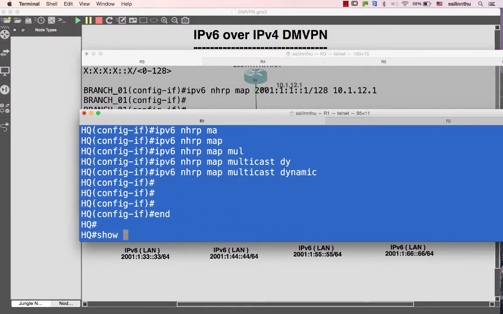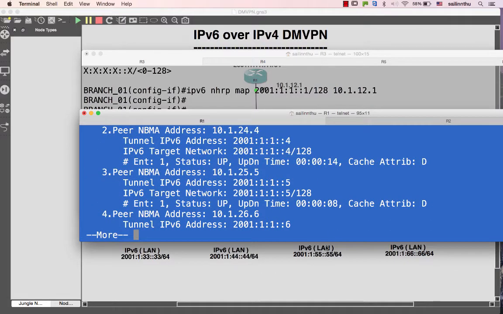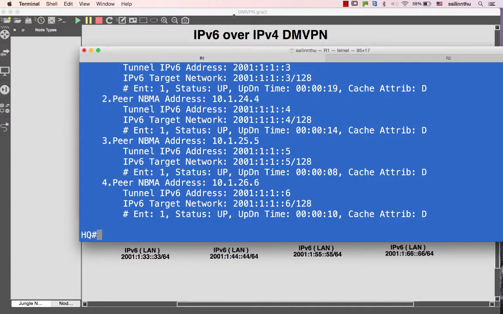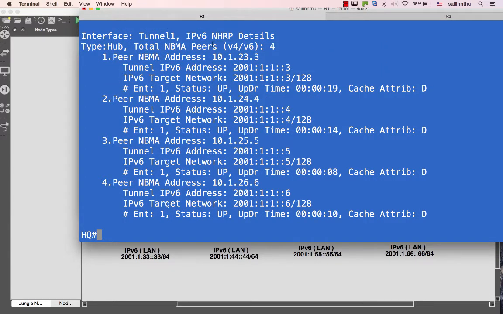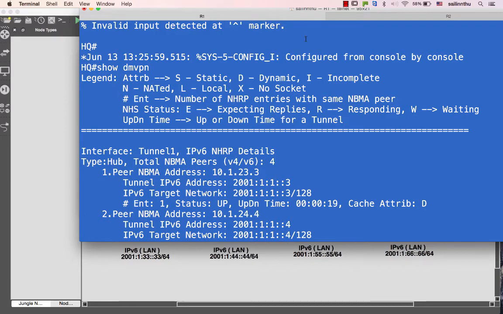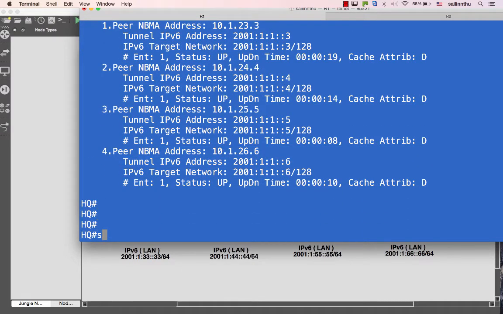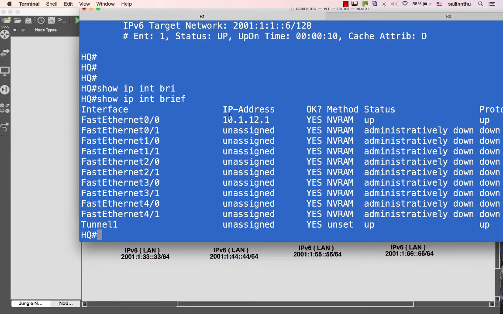Let's verify with show dmvpn. Oh, here we go. Now in DMVPN, the branches 1, 2, 3 and 4 are all mapped, for example to tunnel IPv6 address 2001:1:1::3. They are already up. Then show ip nhrp brief: the tunnel is up.